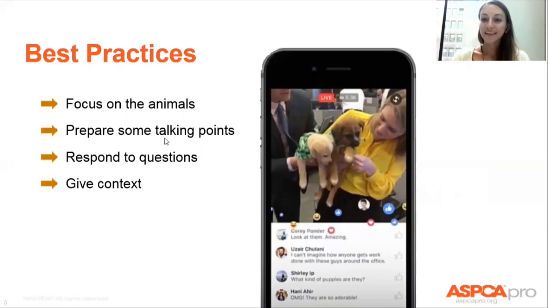But that is it. Facebook is very straightforward. It's a lot of fun to use. You can really get creative with it. So feel free to use Facebook's resources if you have any questions also. Their help center is really great and has a lot of information on going live. But otherwise, get going, have fun, and we can't wait to see what you come up with.